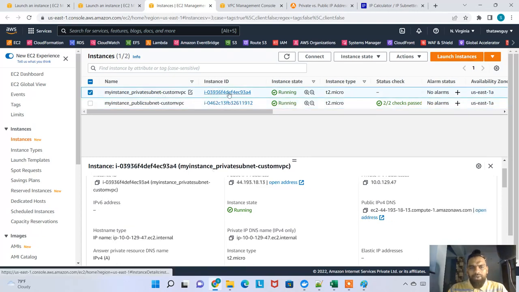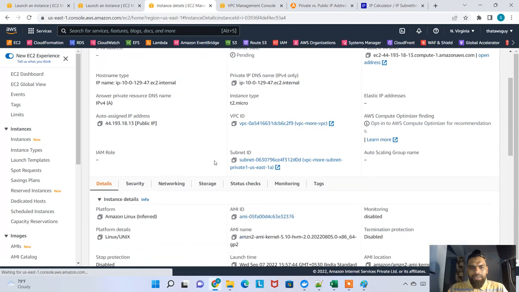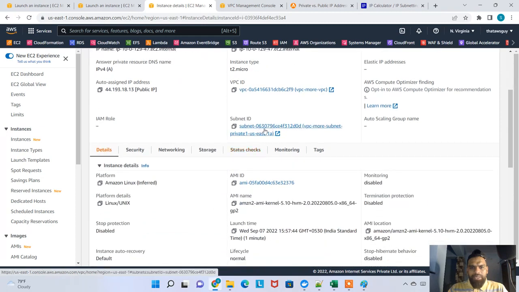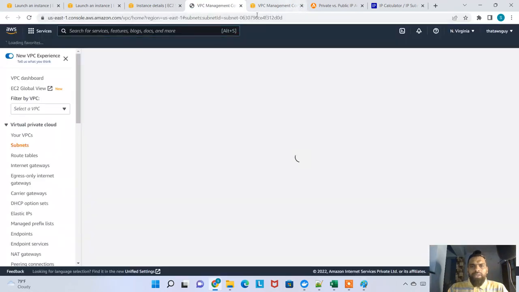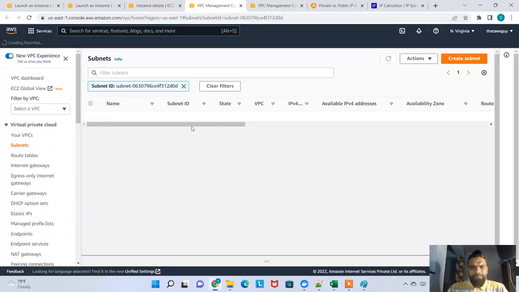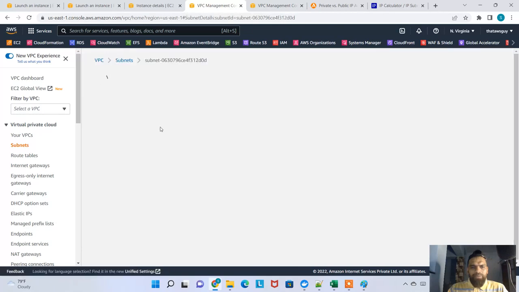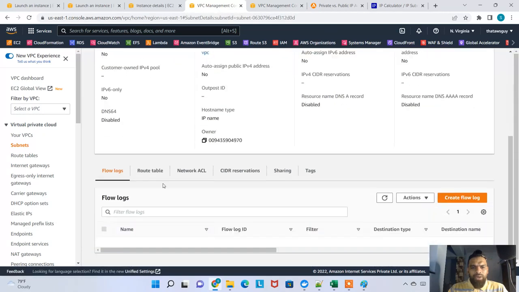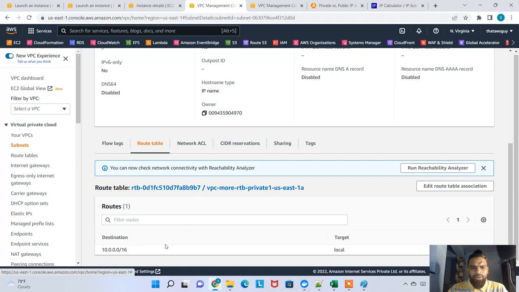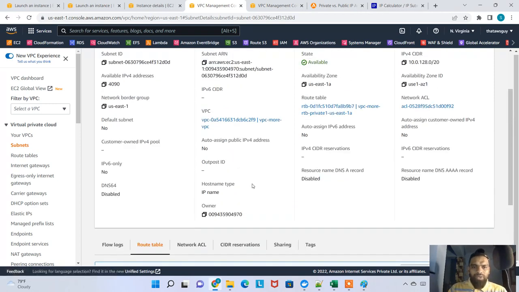I'm clicking on the instance ID, and here I'm clicking on the subnet ID. See, it says private US East 1A. Click on this and then click on the subnet ID. When you click on this and scroll down, you'll get something called route table. See, you do not have connectivity to the internet gateway. So when you do not have connectivity with the internet gateway, how does it work? It will not connect to the internet at all. We can't even connect to the instance.